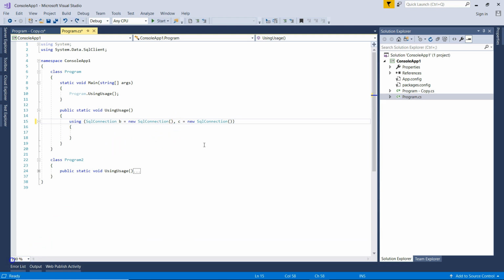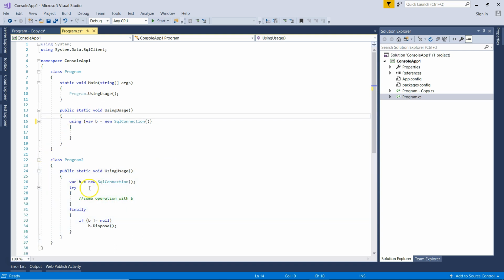Okay. Now we cannot do something like this. We cannot create another type of variable here. It is not allowed. This using block is just a syntactic sugar on top of this block of code. What is happening here? I instantiated SqlConnection. I did some operation onto that instance, and it's a try and finally block, and when the operation is complete, finally the Dispose method will be called.